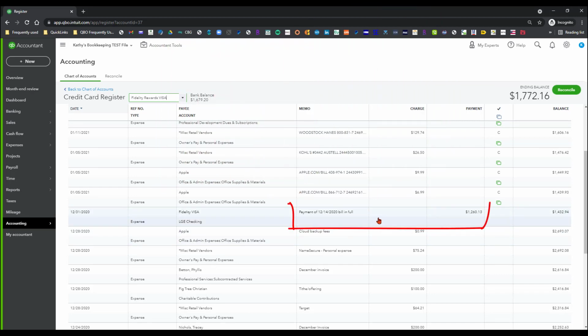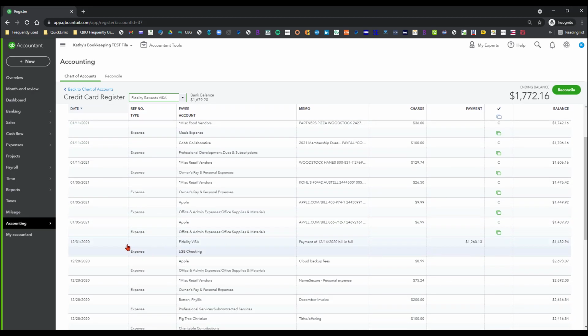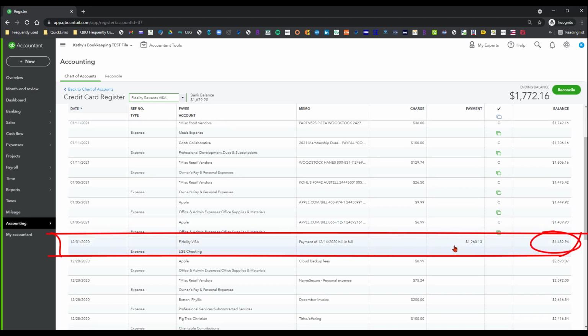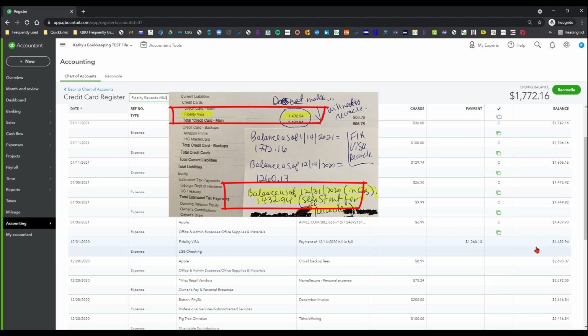And then I also entered that Fidelity Visa payment of that bill in full, which is why I had to do the adjustment in the checking account. But then all these other transactions I just pulled from the banking center, banking fee. Now, if you look at the 12/31/2020 balance in the register, this matches the amount that is on the balance sheet that we're going to be using for our adjustments. So hopefully that makes sense to you.